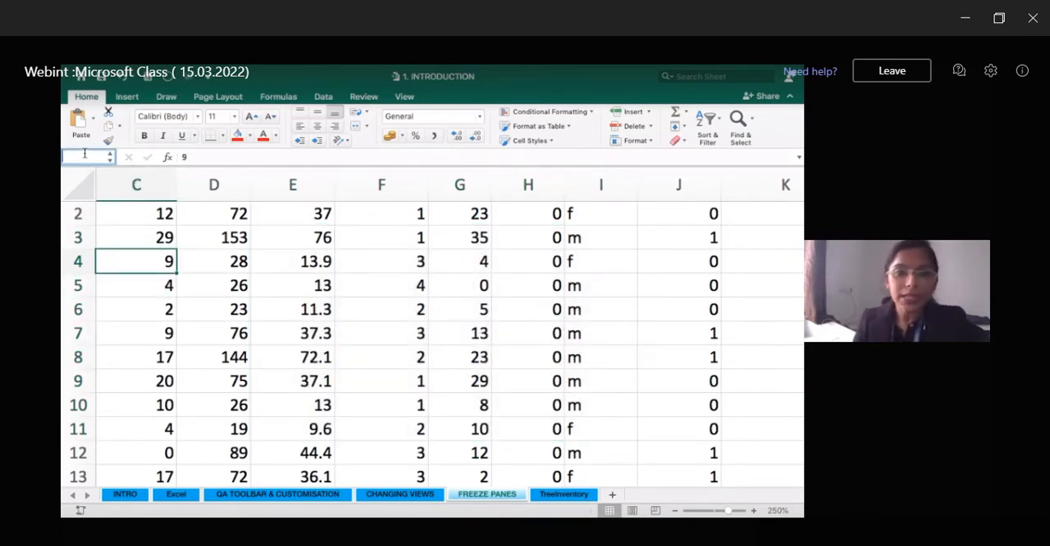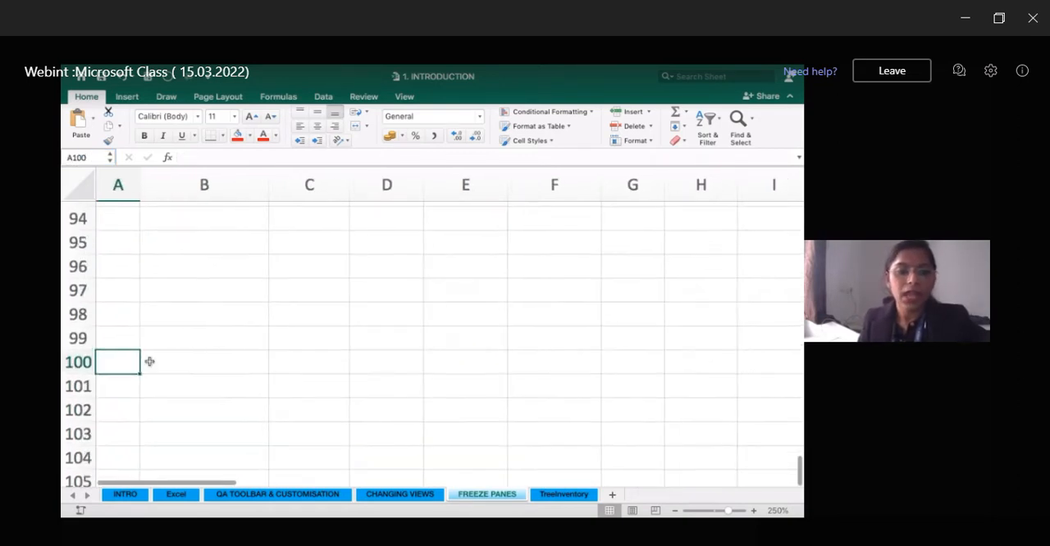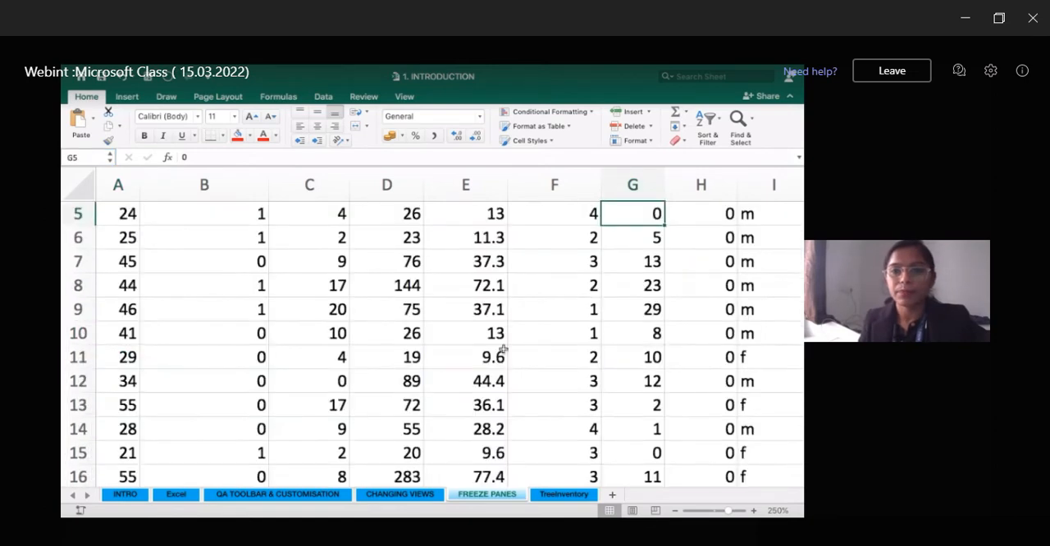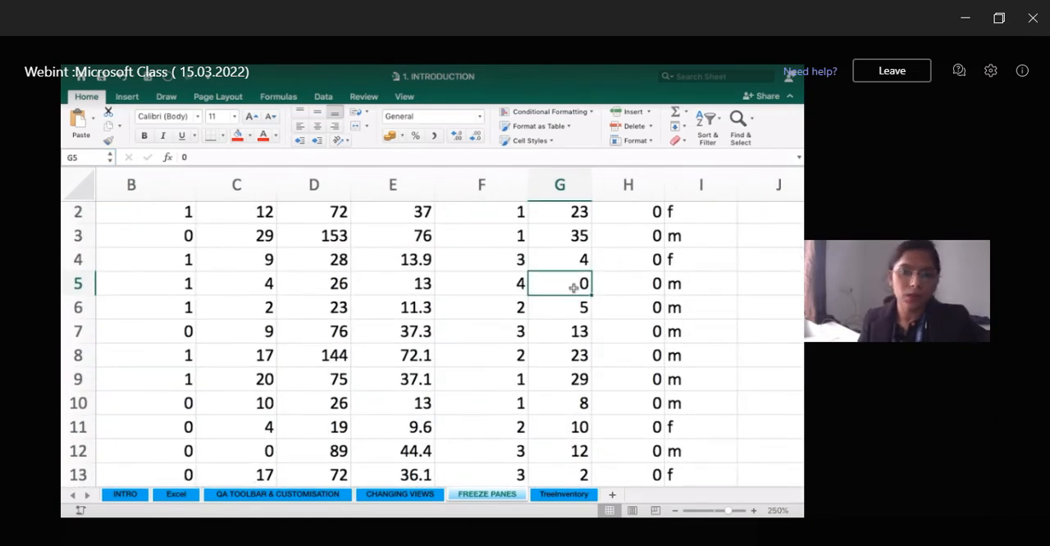Now, let me reverse the process. Using the name box, I can locate different cells as well. For example, in the name box, I am entering A100. That means I need to locate the cell A100. I press enter, and see, I am redirected to cell A100. Or let me say I need to locate G5. Enter G5 in the name box and press enter. You can see that G5 is located. That is selecting a single cell.